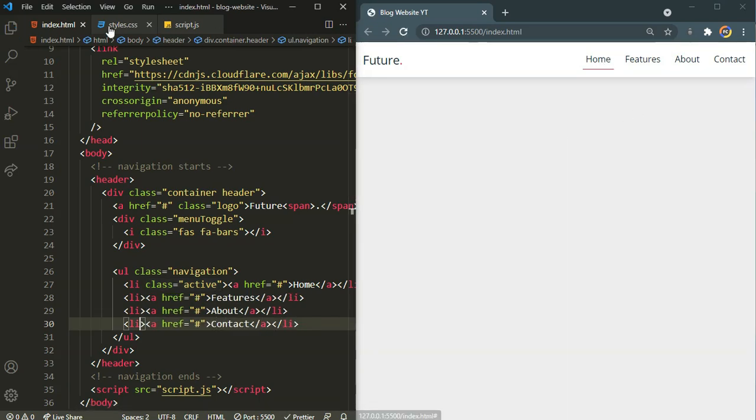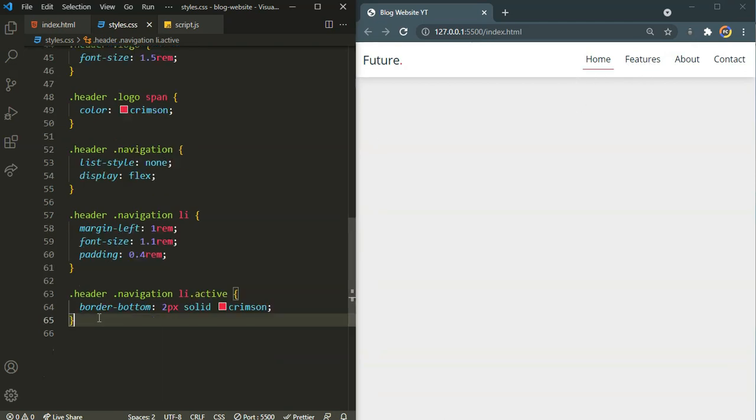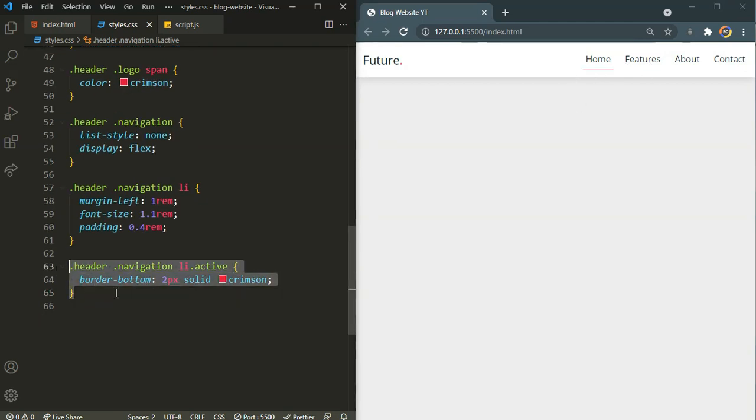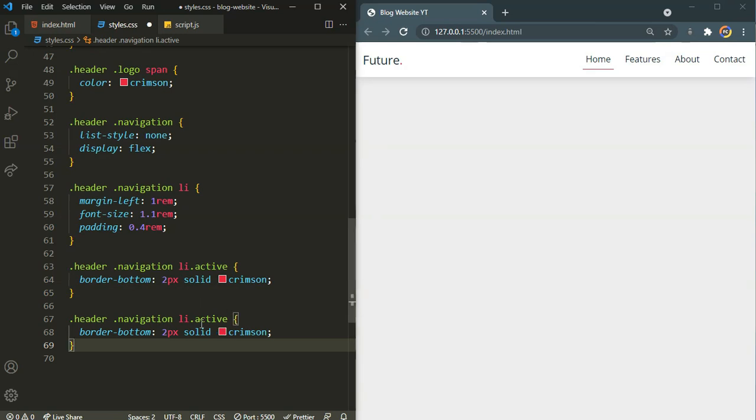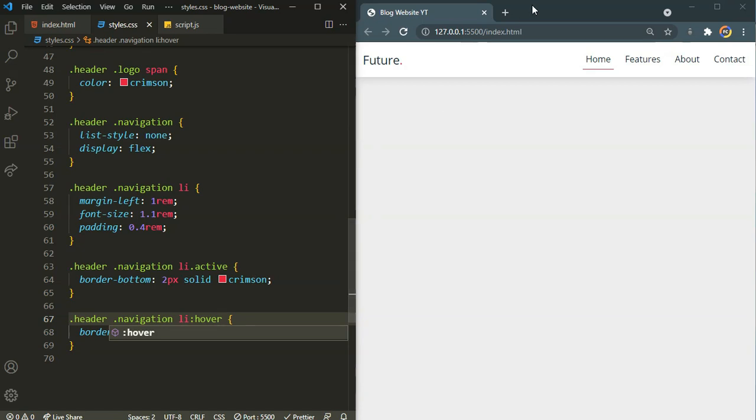Okay, there we have it, the active class. And I also mentioned that I want to add the hover effect. When I hover, the border bottom should be there, right? So I'm just gonna copy this. Instead of active, I'm just gonna say pseudo class hover. Okay, there we have our hover, tiny little hover effect.